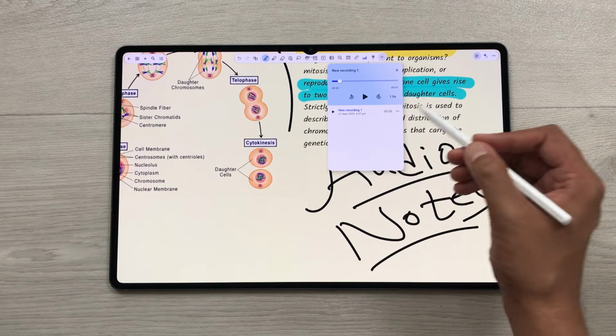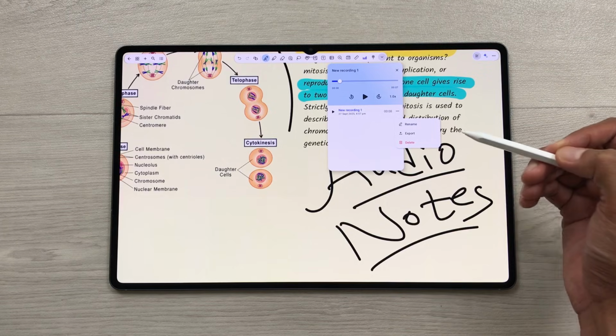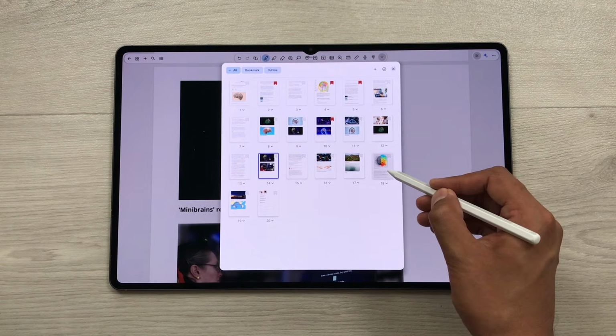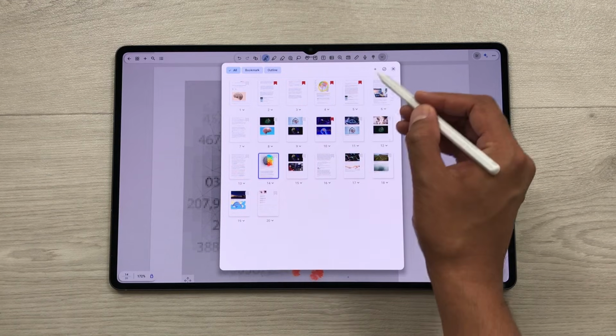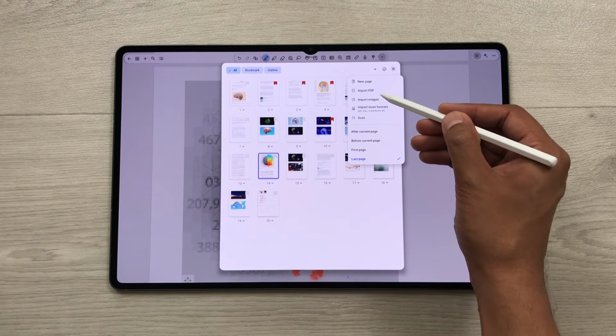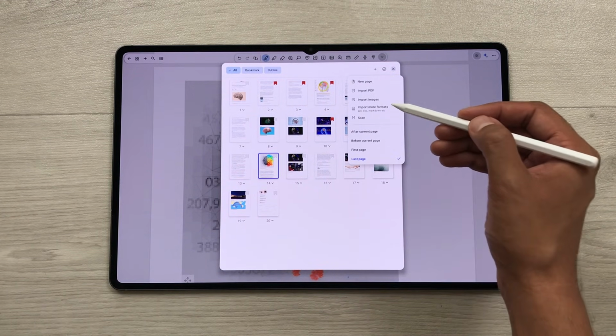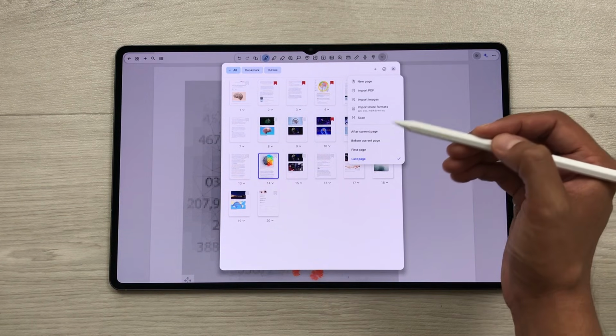So you can just select this mic and then you can play your recording from here. The next thing is you can also export your recording as well. You can rearrange pages inside your notes. You can also bookmark these pages. You can also import PDF. You can import images and you can also import other files with different formats.